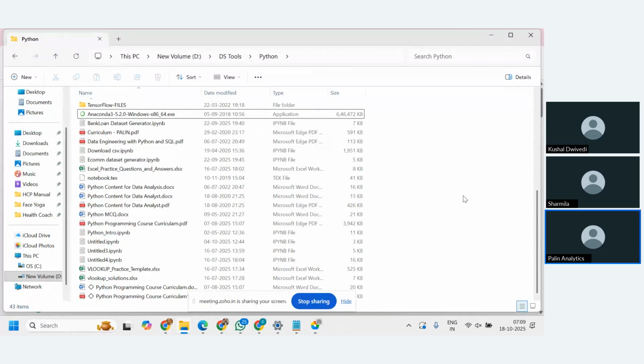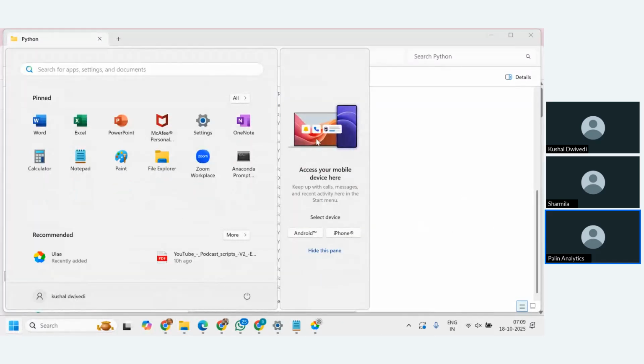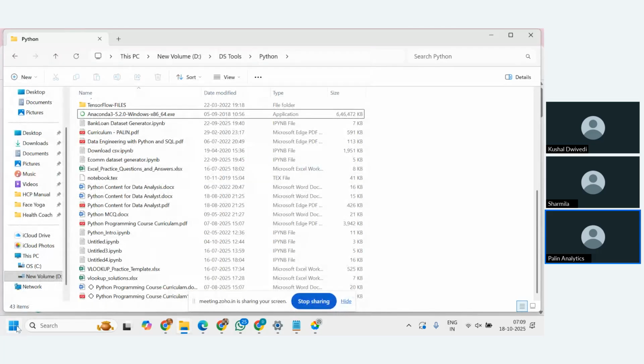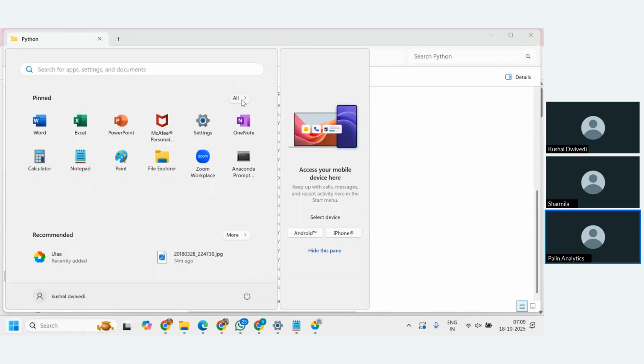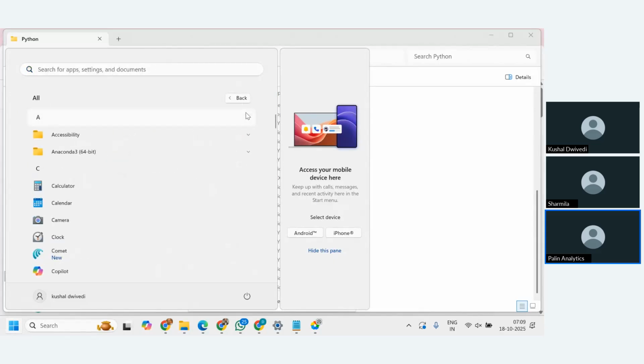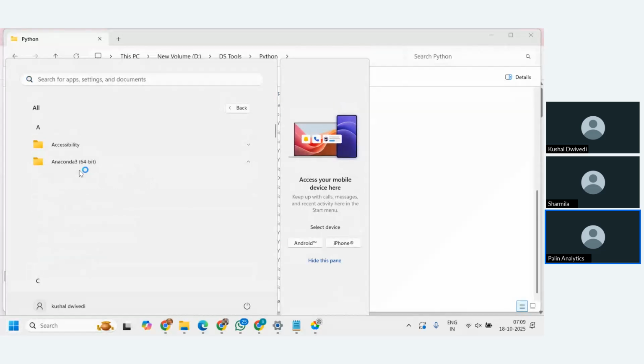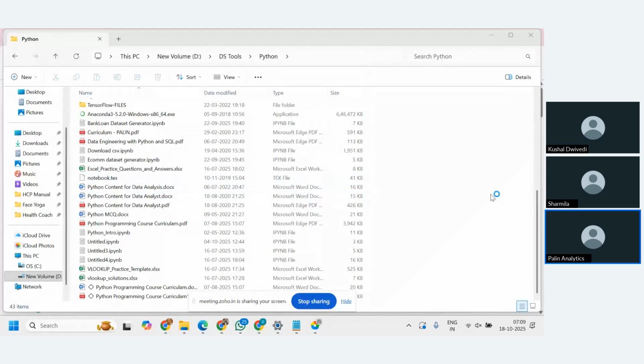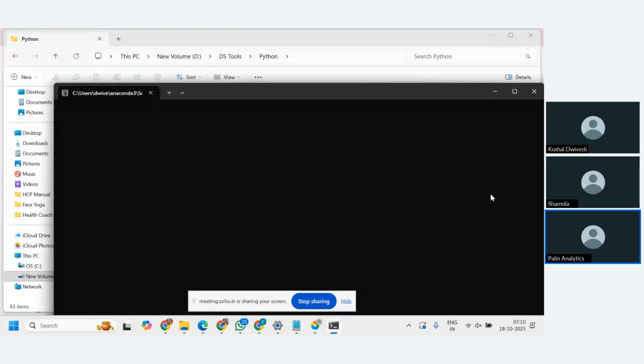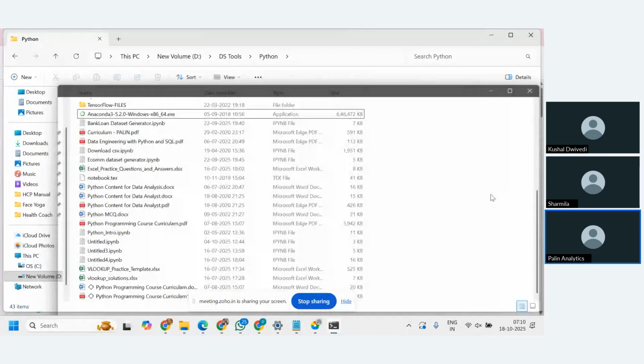Just click next, with the default settings. There is no hard setting or specific setting for this. After that, once it is installed, go to your start menu, and here you will get this Anaconda. First time it will take some time, and then you have to click on this first link, Anaconda. These things I'm telling for the first time only, when you are installing it for the first time.